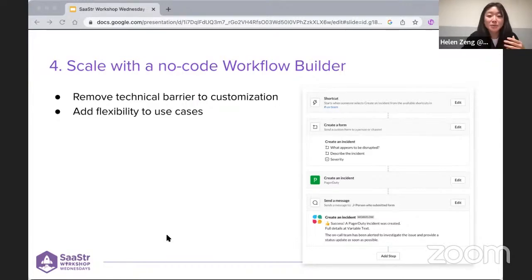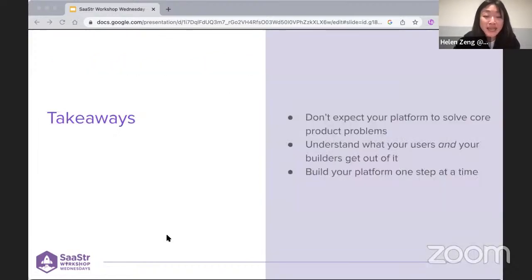And I think that really helped Slack complete that 2x2 matrix of all the core different types of platform features. But you can see that the journey really took time, and we invested pretty strategically in each one. So overall, don't expect your platform to solve your core product problems. Your platform is supposed to build on top of your core product and really help extend that.